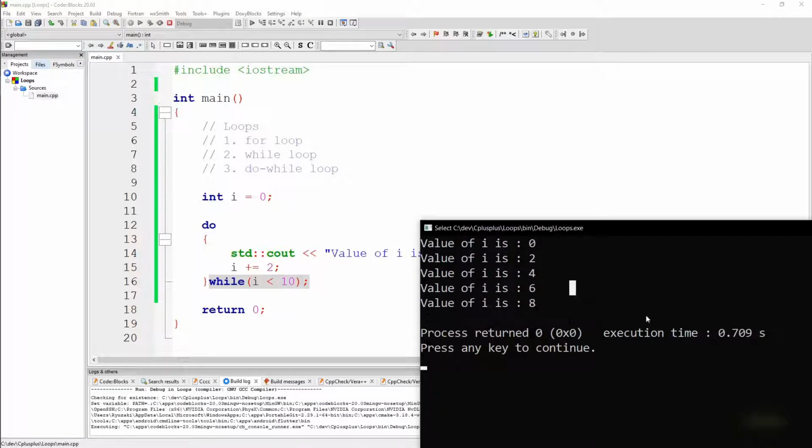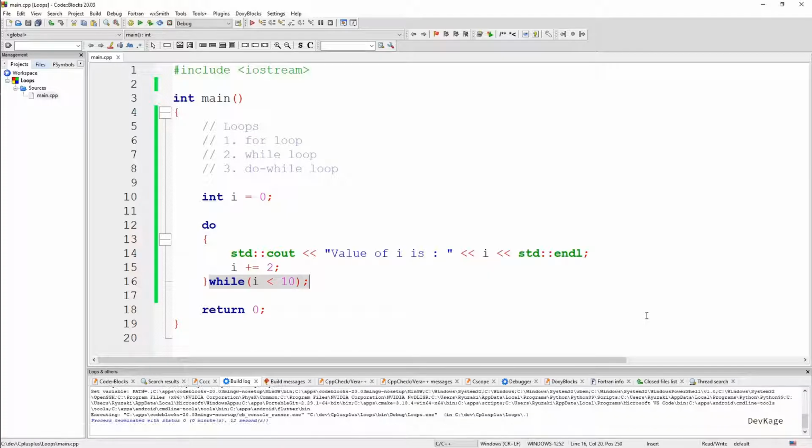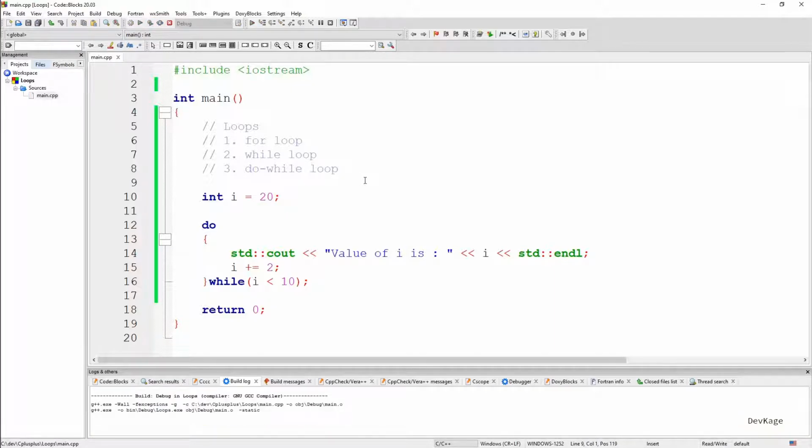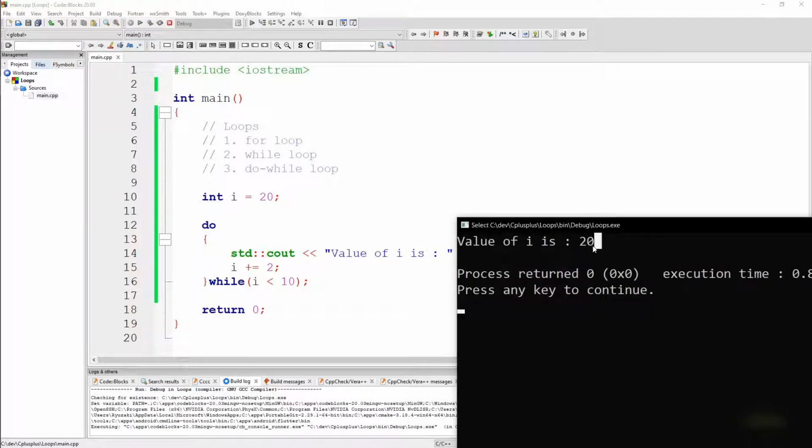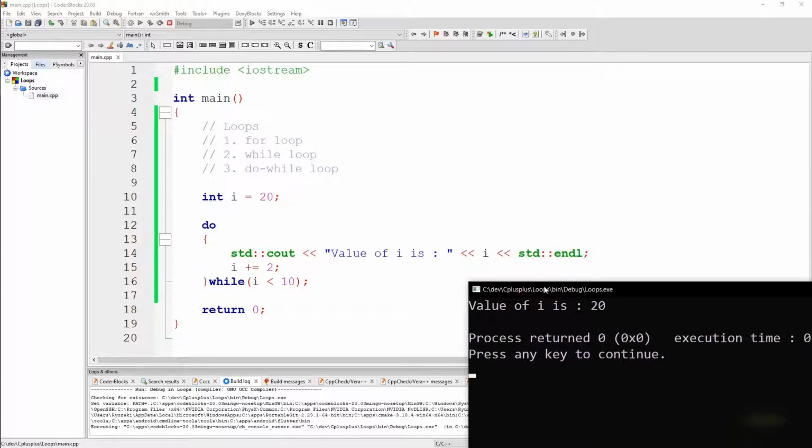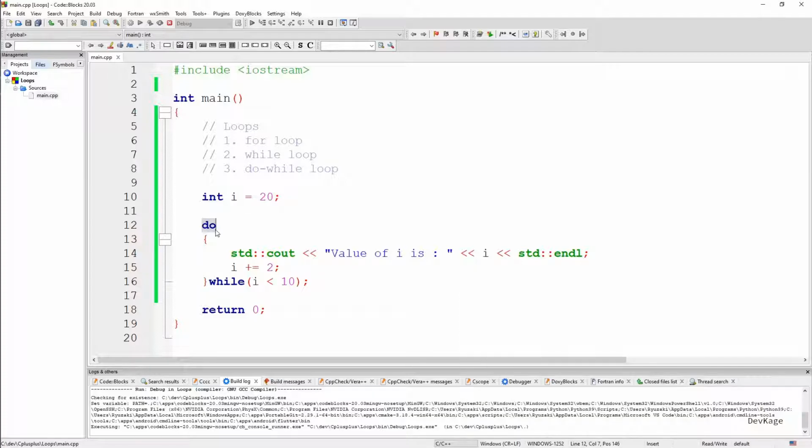But there is a major difference between do while and other loops. To show you the difference, I'll change the initial value of i from 0 to 20. And now if I run this, you can see that we get the value of i as 20. Now if I had changed the initial value of i in a for loop or while loop, the body of those loops would have never gotten executed. But in do while, this works, even though the value of i is 20, which is clearly not less than 10.